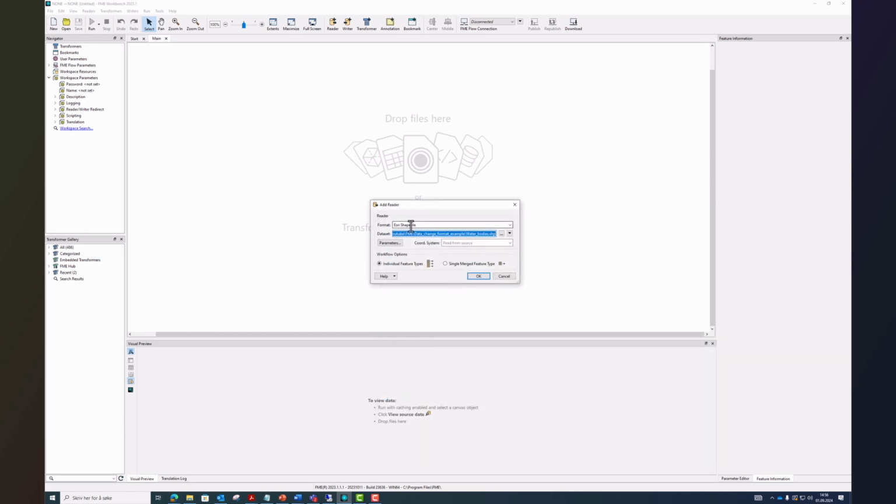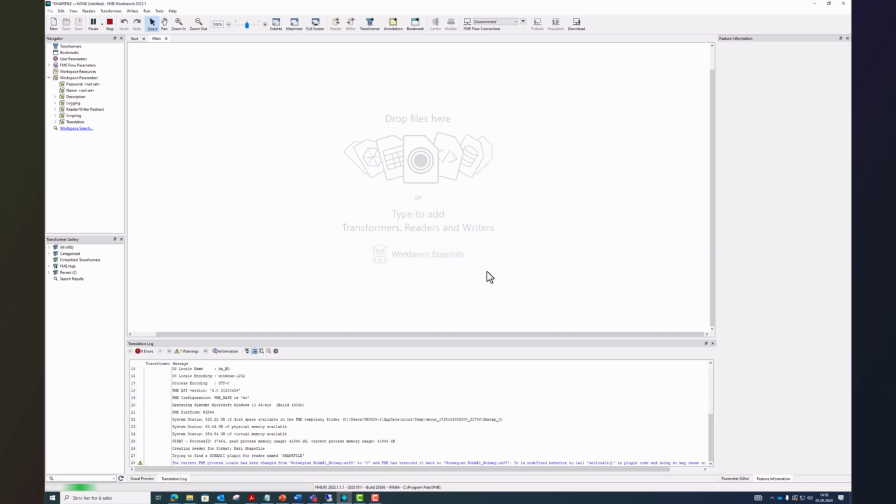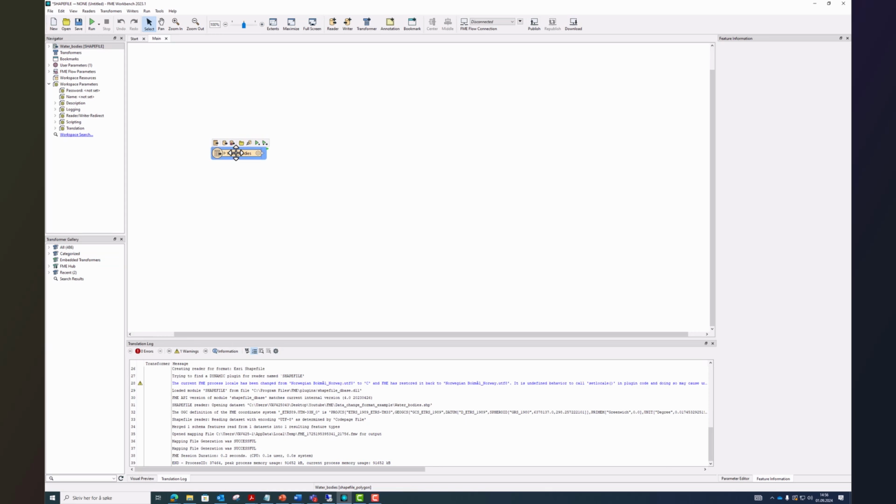So we see that the format is automatically read in. For this shapefile, it does not matter if I choose individual or merge feature types, because I have only one feature type in my dataset. But if you have several, you get the option here to either have them show separately in the canvas or together as one unit in the canvas. So I just press OK here and see that my reader element is here in the canvas.